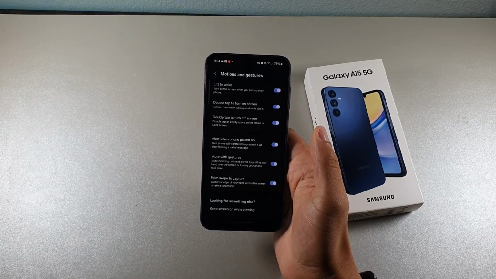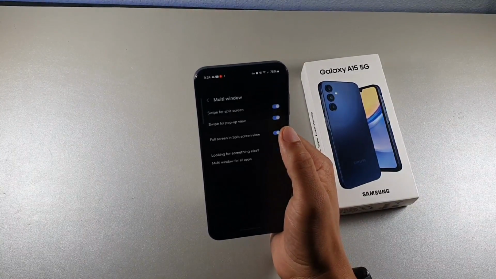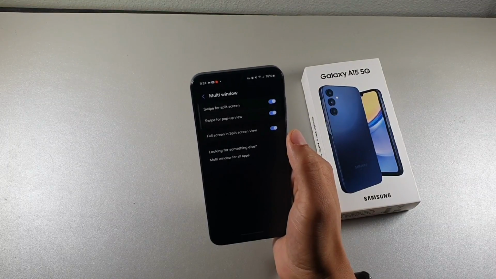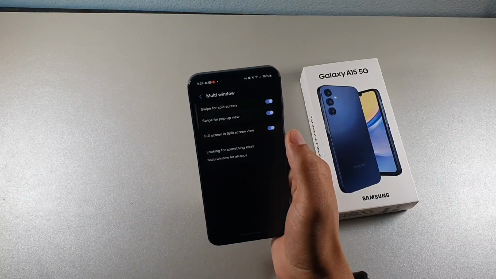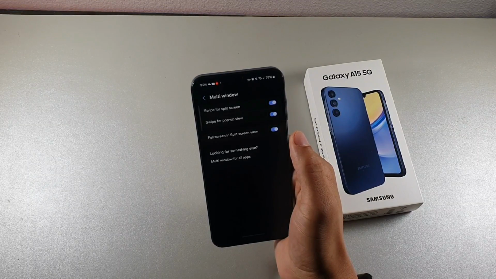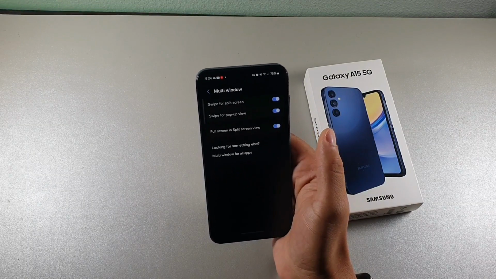Now click multi-view right here, and this is going to give you multi-window, so you can swipe for split screen, swipe for pop-up like I just showed you, and you could also get full screen inside of split screen view as well inside of here.